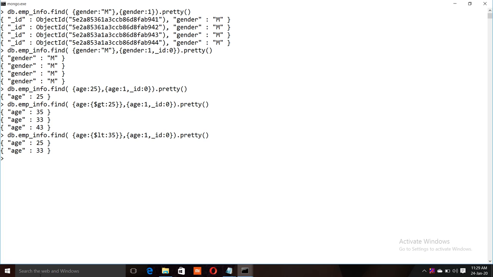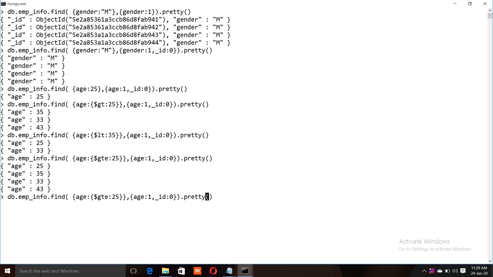I want to write greater than or equal to and less than or equal to. No problem, just use GTE. When I write GTE, it stands for greater than or equal to. If I use LTE, it stands for less than or equal to.